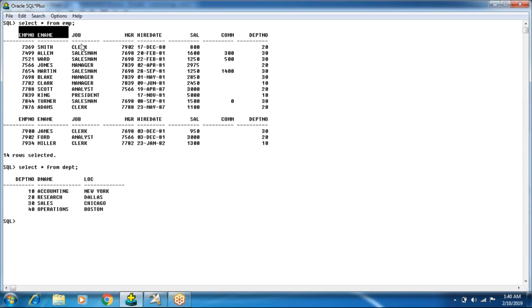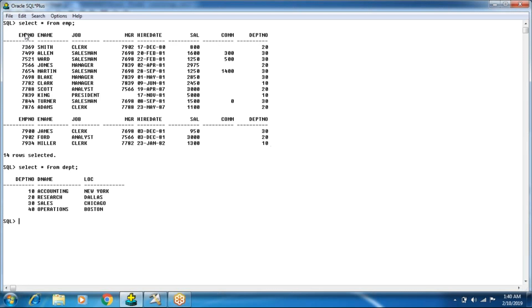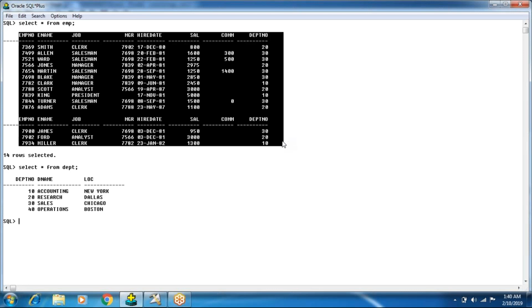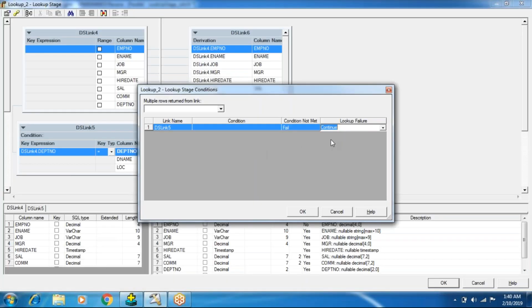So the primary link is like a left link. Means when you say left table, all records are moving to the target. In that case, what type of join can we say? It is a left outer join. Means when you say lookup failure continue, that would be your left outer join in the lookup stage.